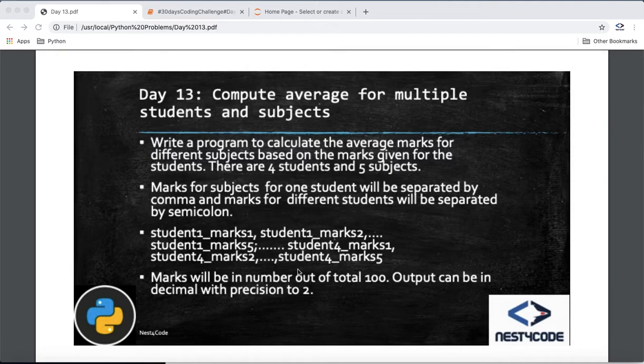So we have to write a program which calculates the average marks for different subjects based on the marks given for the students. There are 4 students and 5 subjects. Marks for subjects for one student will be separated by comma, but the marks for different students will be separated by semicolon. So student 1 marks 1, student 1 marks 2, like this, and then after the semicolon we have students 2, 3, 4, like this.